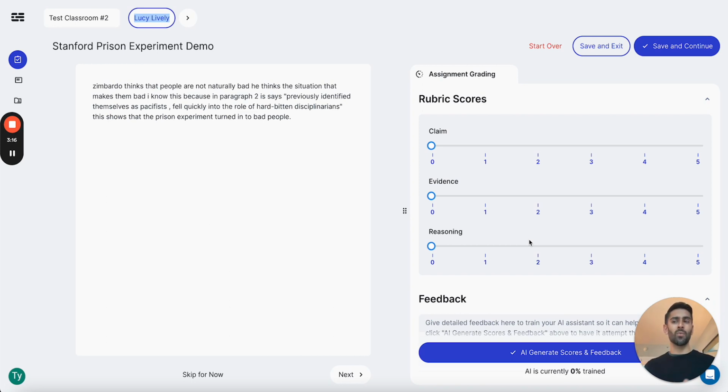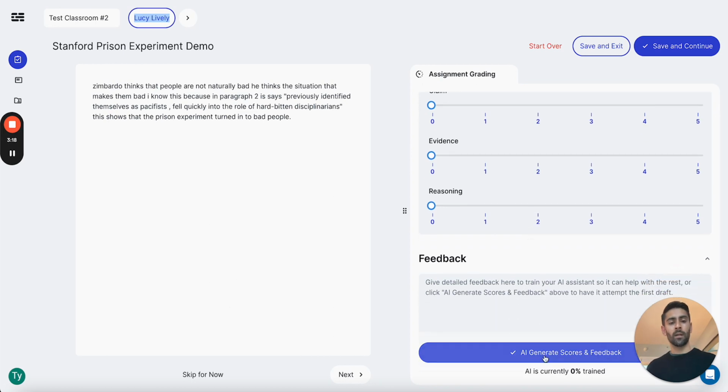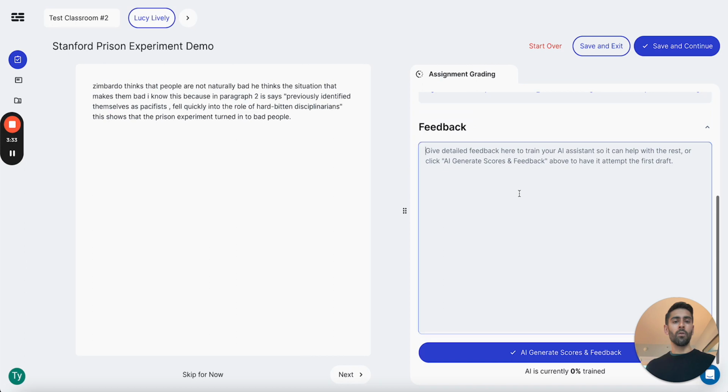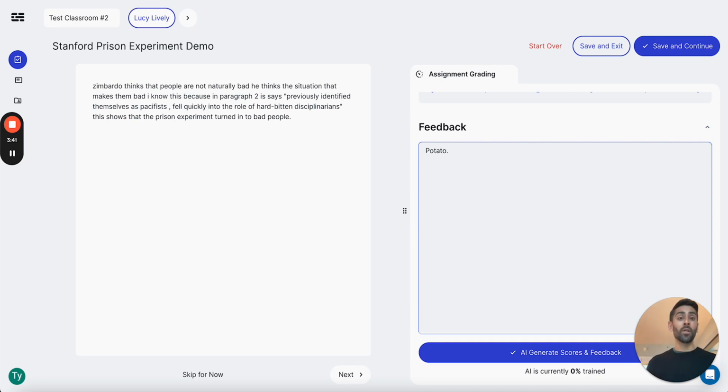Now notice, the AI isn't really doing any work here. You can click AI generate scores and feedback if you want something to start with, but it doesn't really know what you're looking for yet. And it's very hard for AI to actually understand that without you showing it. So I'm gonna go ahead and put some scores in here. And instead of putting real feedback, I'm just gonna put the word potato. I'm not doing that because I recommend it. This is not best practices in giving feedback, but I want to show you that the AI will actually adapt to your style and standards and expectations.